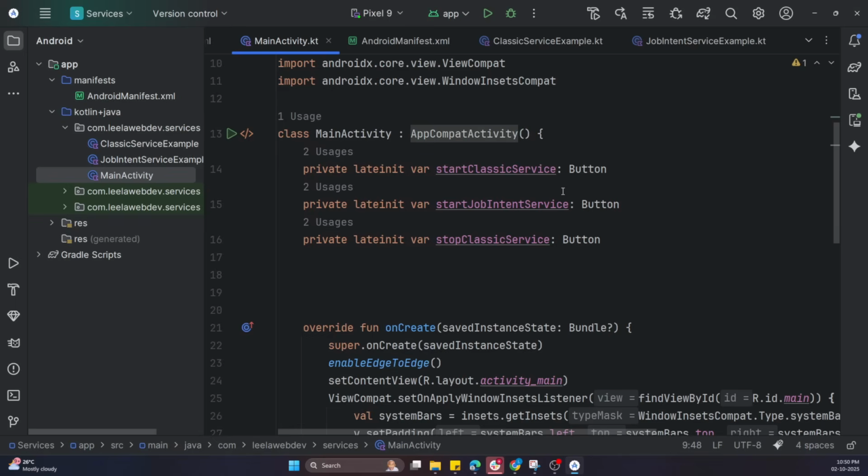The next one is the context registered receiver, which we'll try to see right now. It is registered using Kotlin code or Java code. It works on all API levels and is only active when your app is running. So let's go step by step.